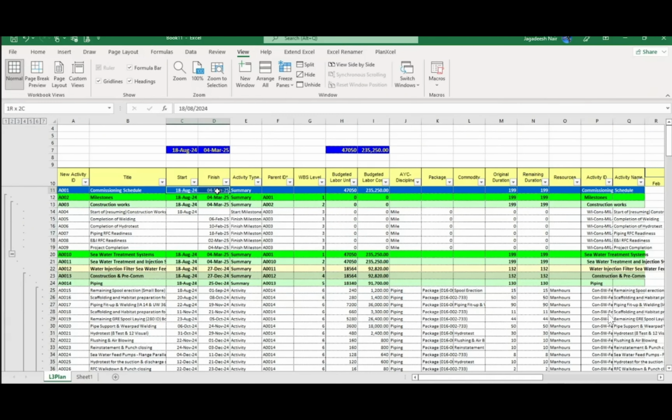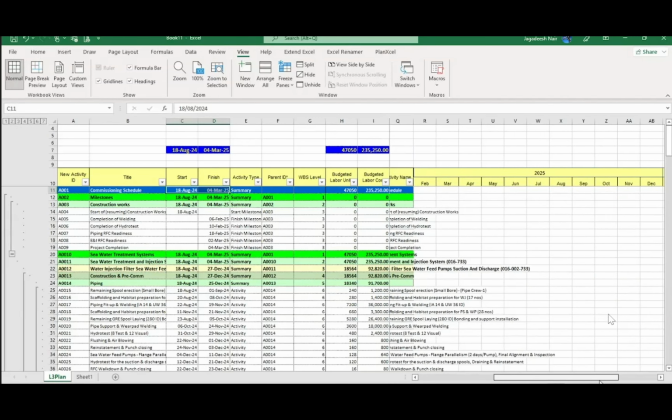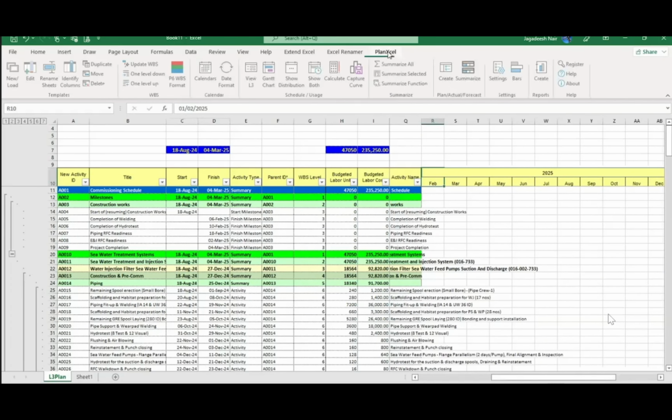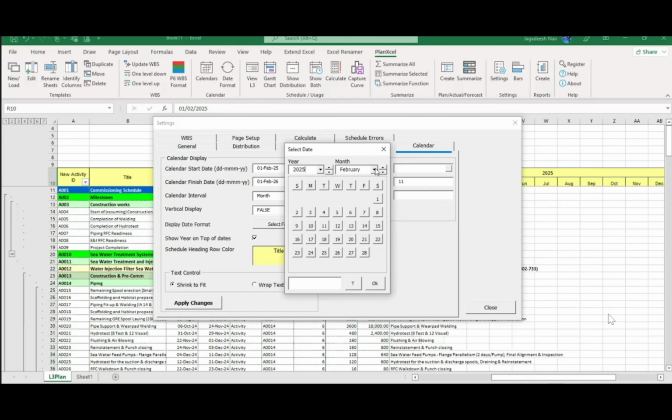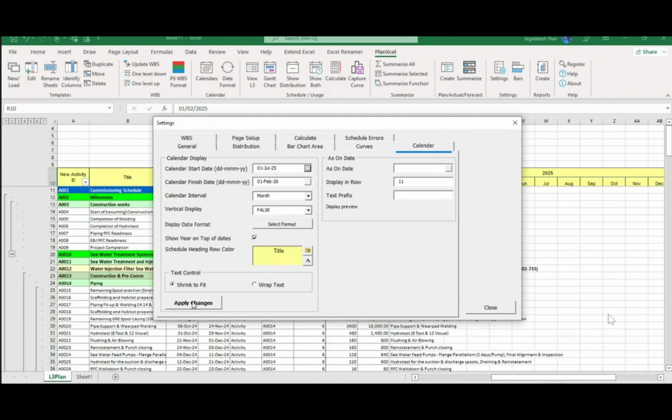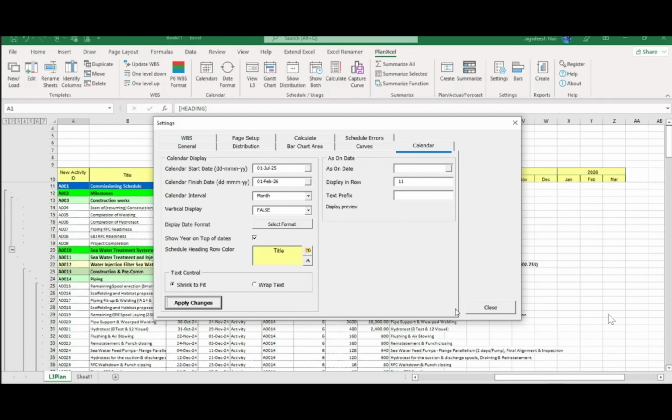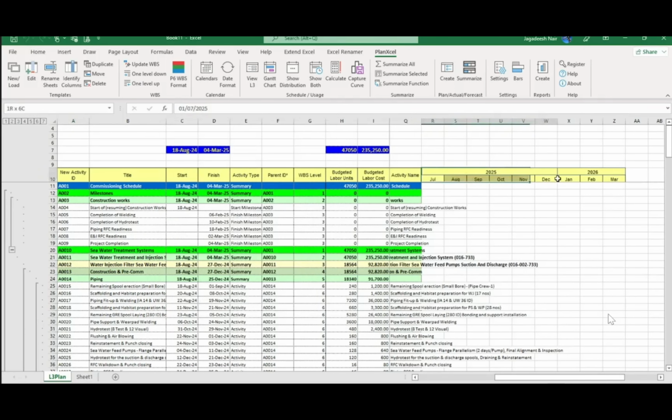Now, first thing we need to do is to align the calendar with respect to the scheduled dates. So we have a calendar from 18th August to 4th of March. Here our calendar is starting from February. So you can go to Plan Excel settings, calendar, change this to say 1st of July. I will go with the monthly calendar, apply changes. So it's from July to March. Sorry, we need one more extra month.